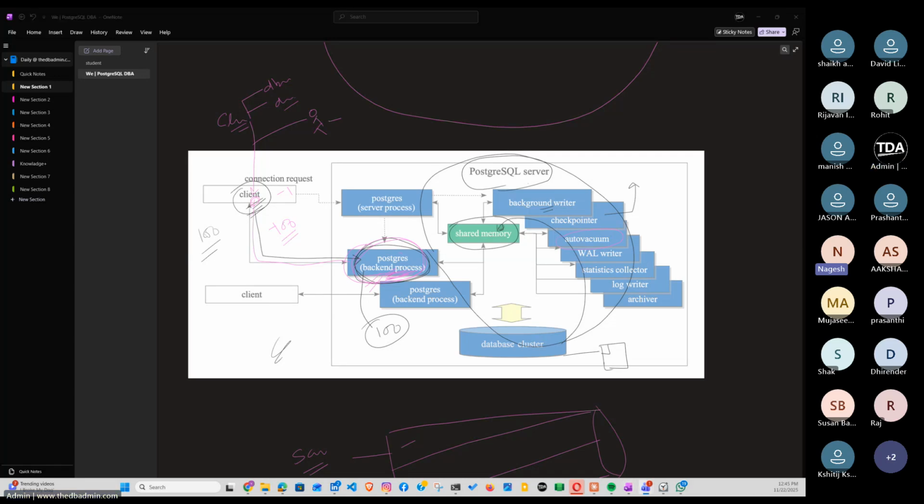Autovacuum will remove the dead tuples. Correct. But that is not equal to row chaining and row migration, right? It's related to multi-version concurrency, right? But it is equal to undo and redo? No, it is not undo and redo. It is not at all related. It is related with MVCC. It is related to undo and redo, but not completely, and it is unrelated to your row migration and row chaining, because that is the core concept.